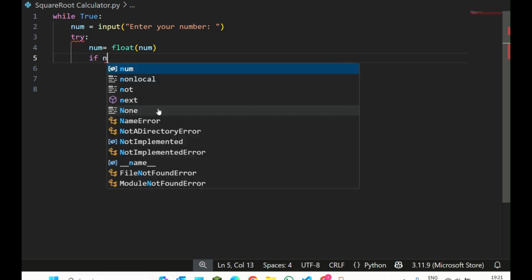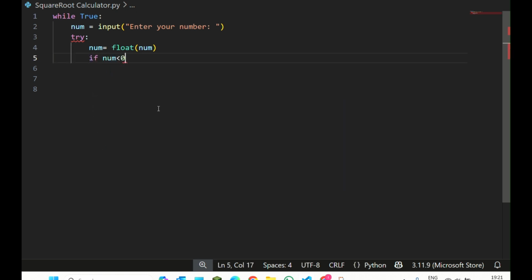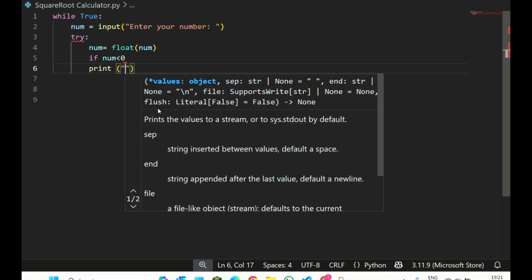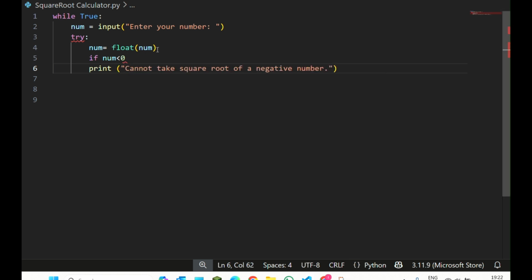Now if num is less than 0, then we will print that we cannot take the square root of negative numbers. Now we have converted this to float so that it can also take the square root of decimal numbers or float numbers. Let me correct the indentation. Yes, now it has been indented.